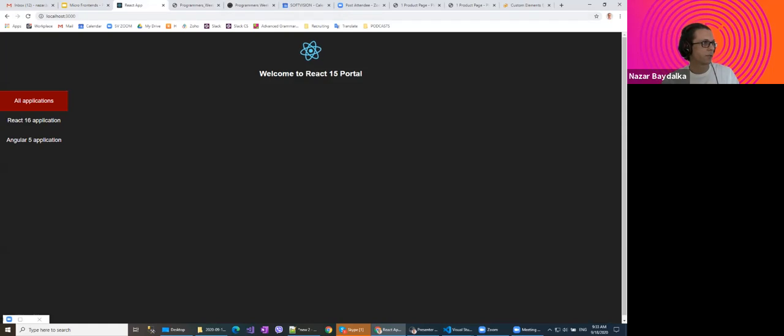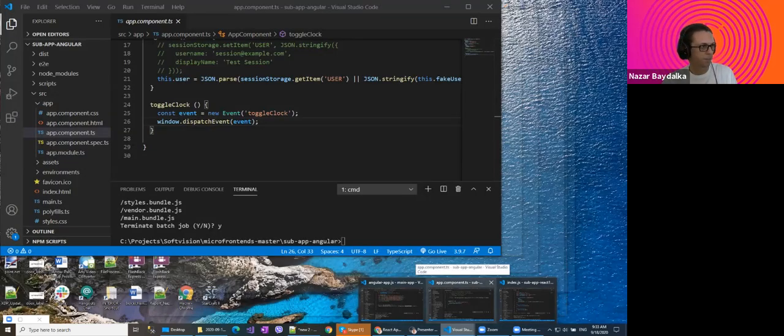So I can demonstrate. This is our host application. It's running, but for now we are not loading the micro frontends because I didn't start the micro frontend applications. So it's just showing our host application. Now let's look at our micro frontends.